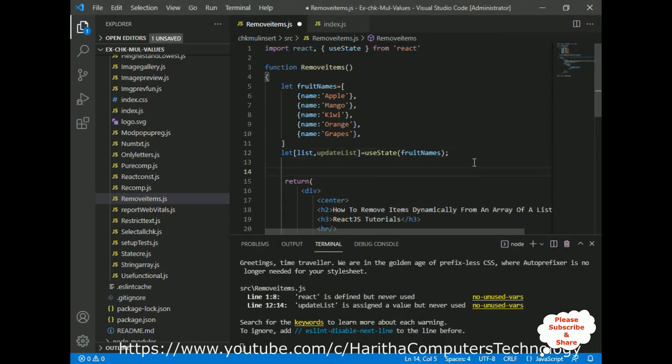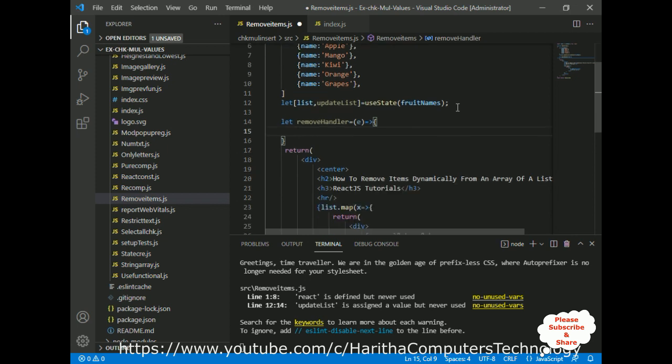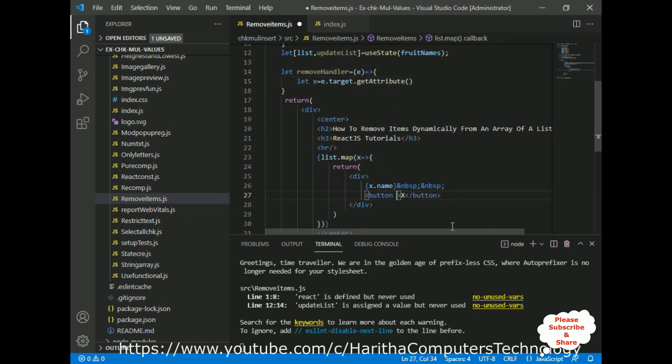So here we require one handler, let removeHandler. The handler is equal to an event. I'm creating one arrow function. In the arrow function, let x is equal to e.target.getAttribute. The attribute. Now we require the attribute name for this button, which is a fruit, remove fruits.